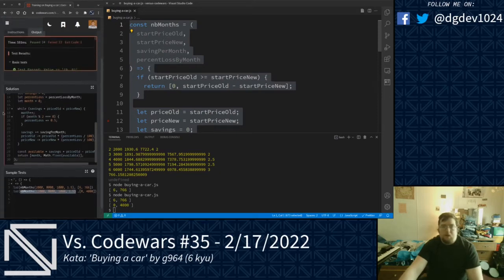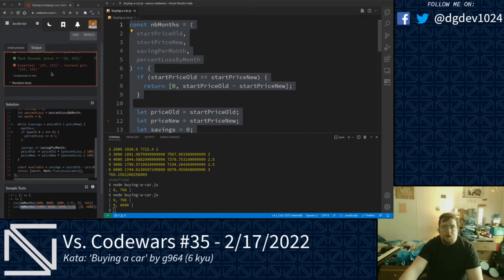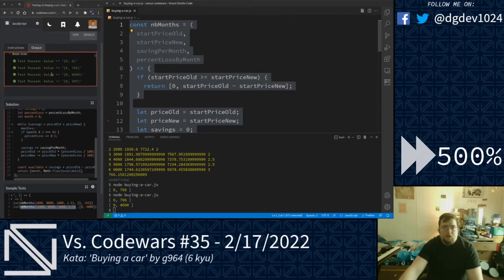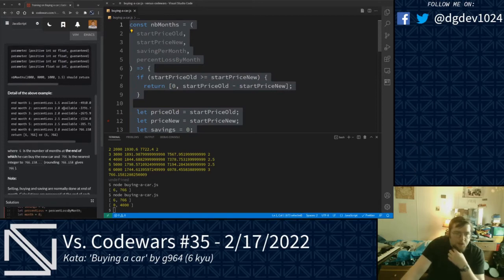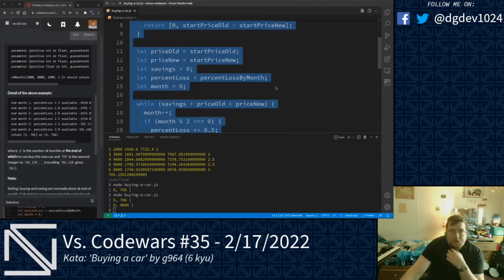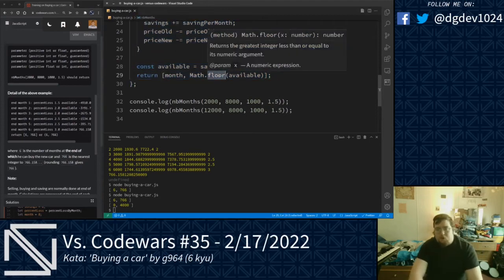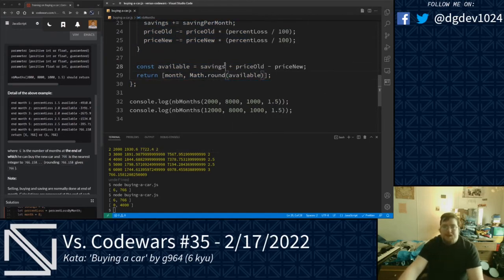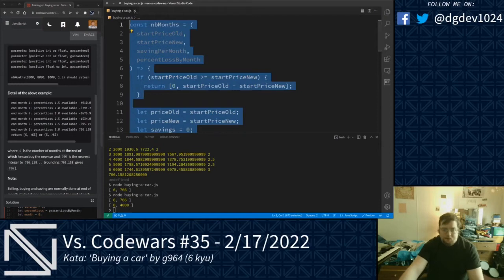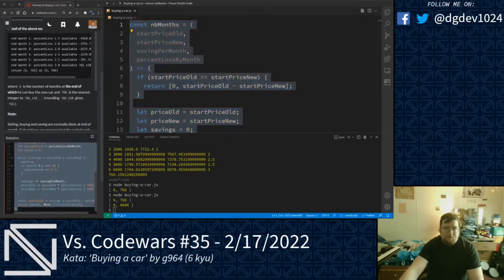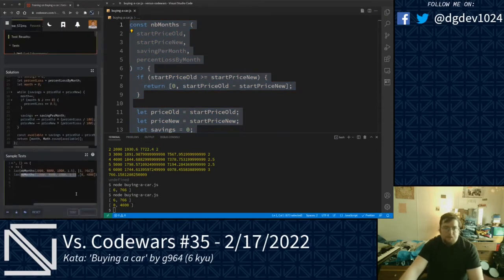And, uh-oh, we got a problem here. What's going on here? Okay, we actually need to round that to the nearest integer here. Floor isn't going to work here, so we'll do math.round instead. Let's try that. And we are good. Not really much to say about this one.